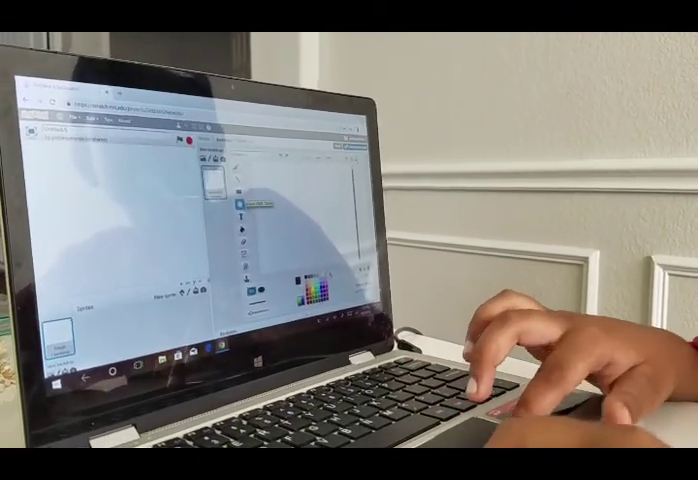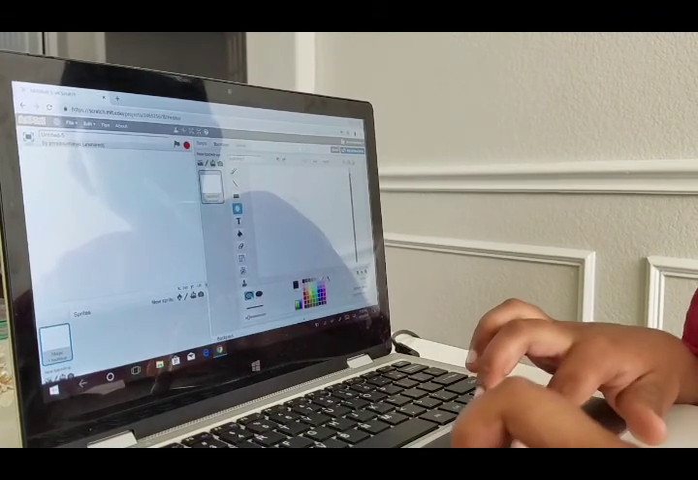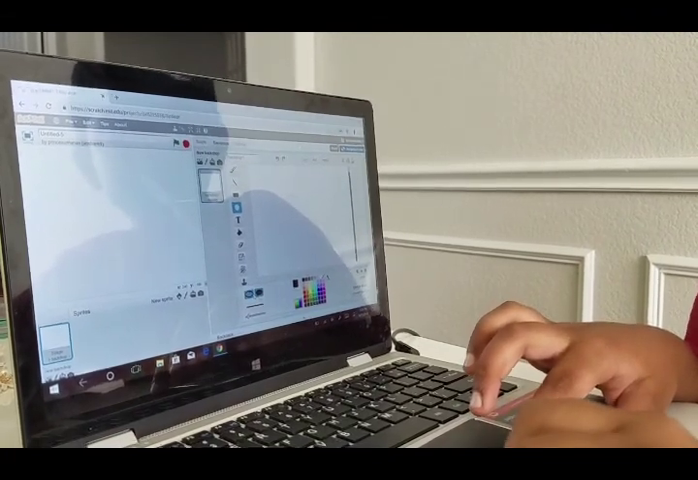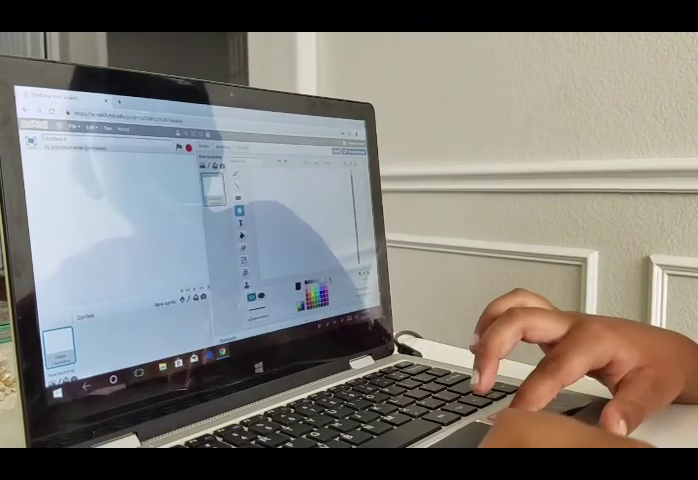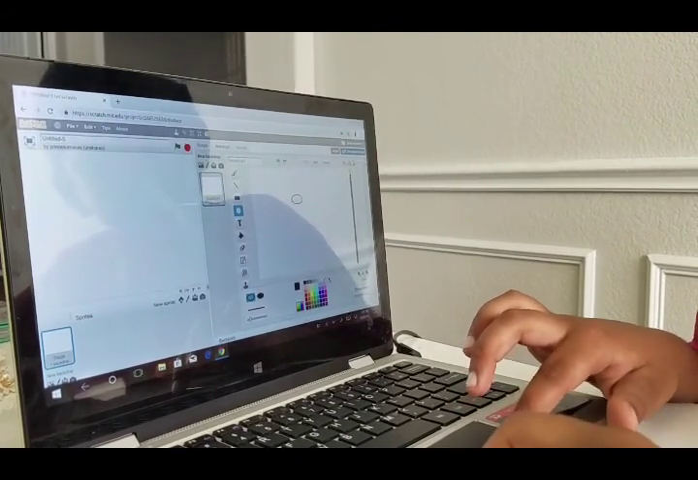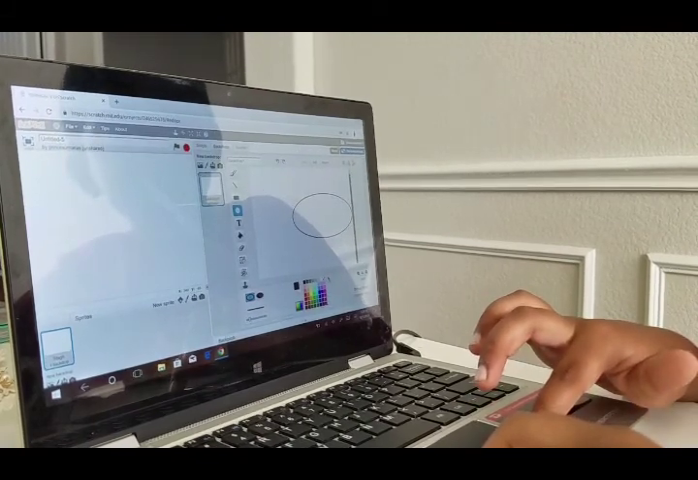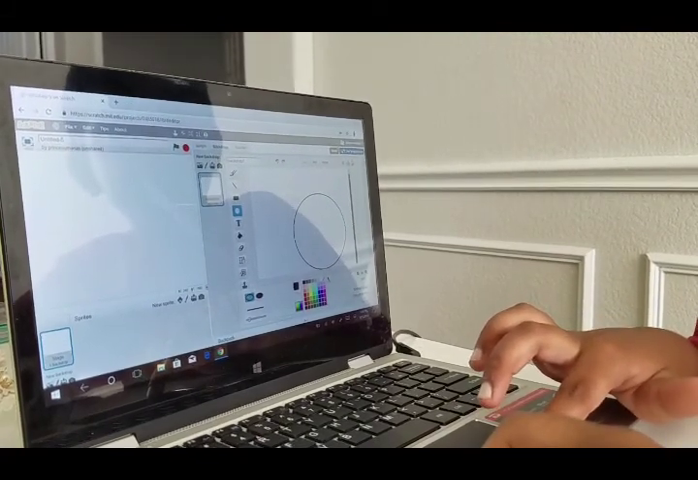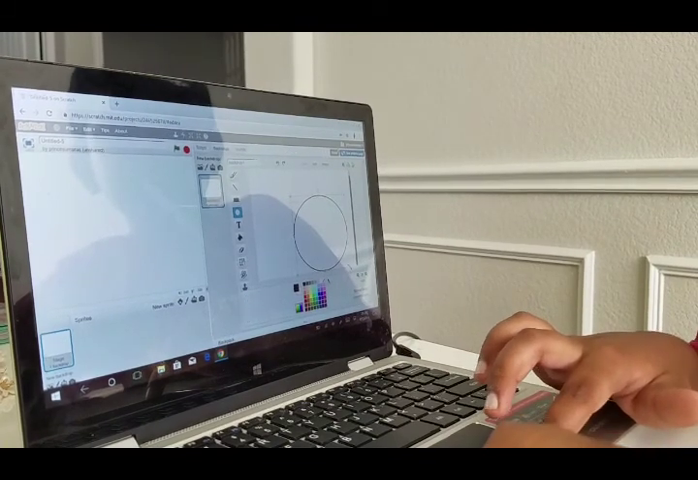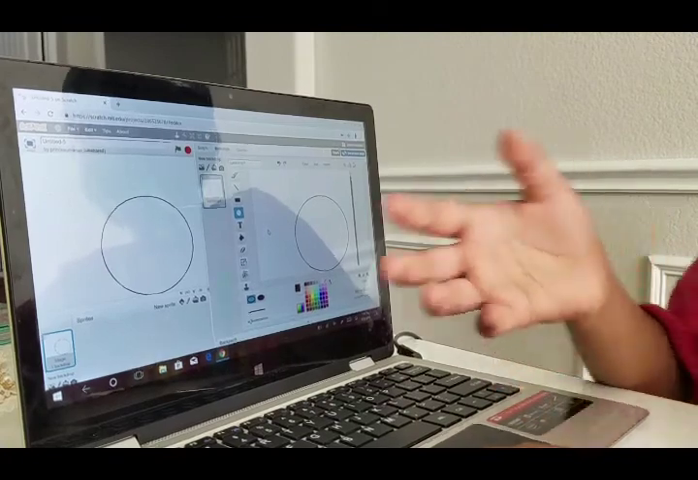Say I want to do a circle. All I have to do is click the circle. And if I want it to be an empty circle, I just have to click this. If I want it to be a full circle, I'll do this. I want an empty circle. So I can just click down and spread it out. And I can make an oval, I can make a circle, I can make any size I want. And then if I do that, all I do is click on the side anywhere and it'll just show up in the background.